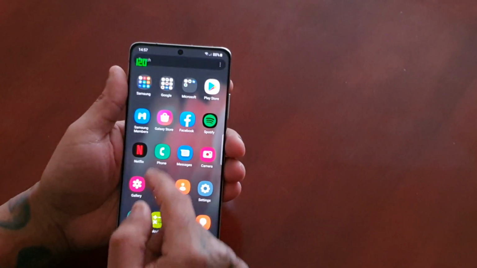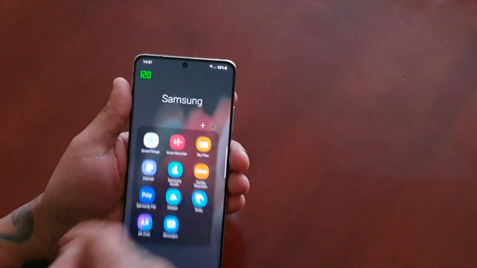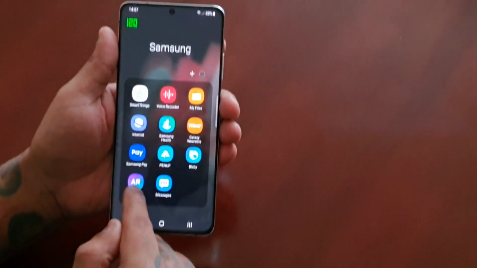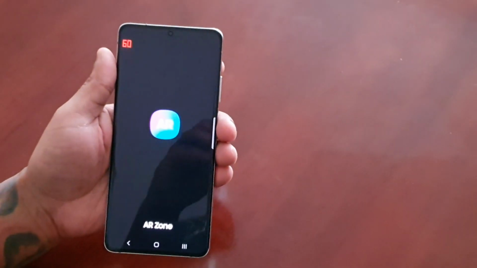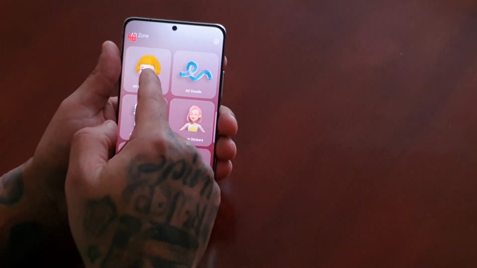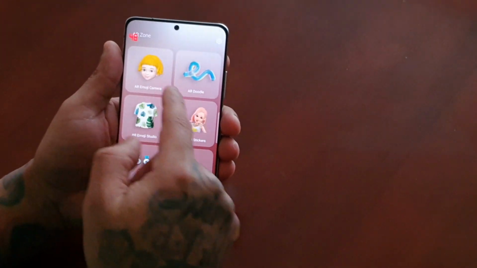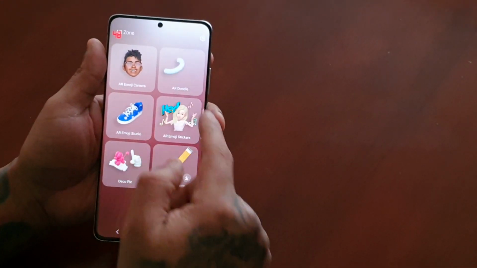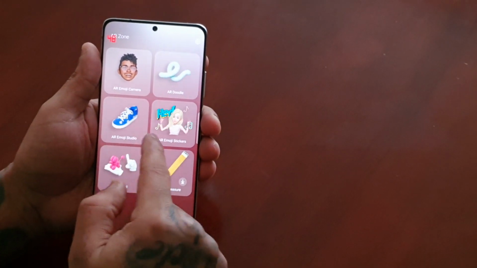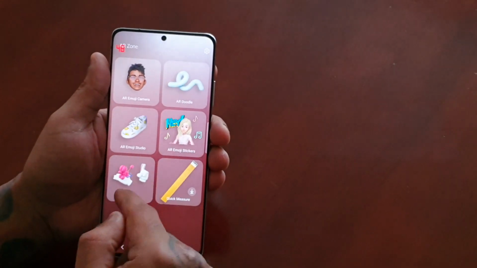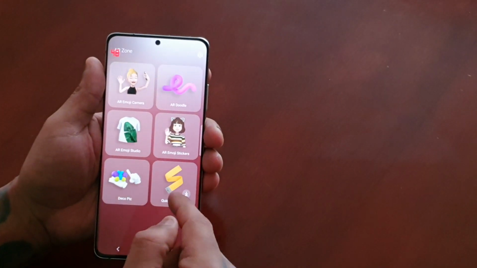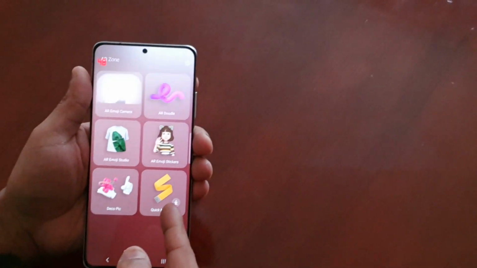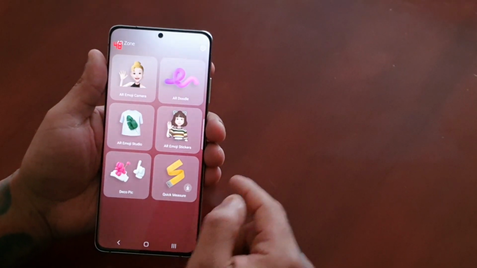Just go into the Samsung folder and look for AR Zone. Open it up and you will see these different options: AR Emoji Camera, AR Emoji Doodle, AR Emoji Studio, AR Emoji Stickers, Deco Pick and Quick Measure. You will have to download Quick Measure.